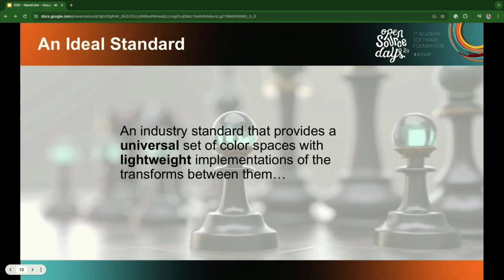With these specific ideals in mind, we can frame what we're hoping to achieve as follows: an industry standard that provides a universal set of color spaces with lightweight implementations of the transforms between them. With that framing in mind, I'll pass the mic to my colleague Nick Porcino at Pixar, who will talk about the motivations for the NanoColor project from the perspective of OpenUSD.